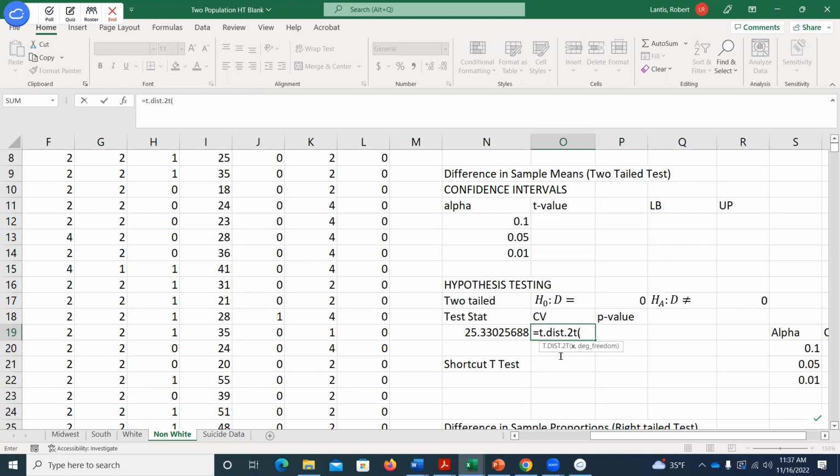We said there was one issue with using it though. Remember what it was? You can't have negative test statistics. I don't here, so I don't have to worry about it. But even if I did, I could still use it.